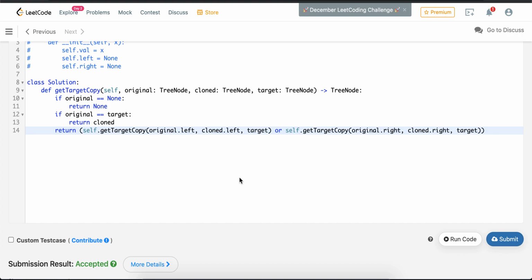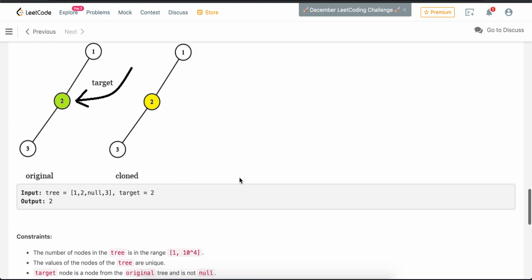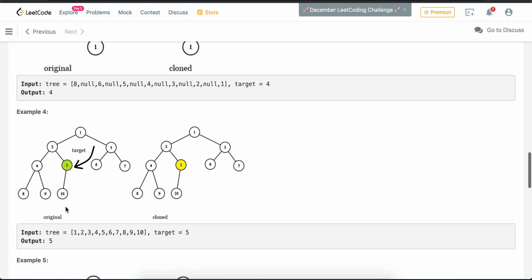But what is the space complexity? Space complexity in DFS, we are using the internal stack. So the space complexity is log of n, the height of the tree. So given this tree, what is the log of n? The height of this tree.